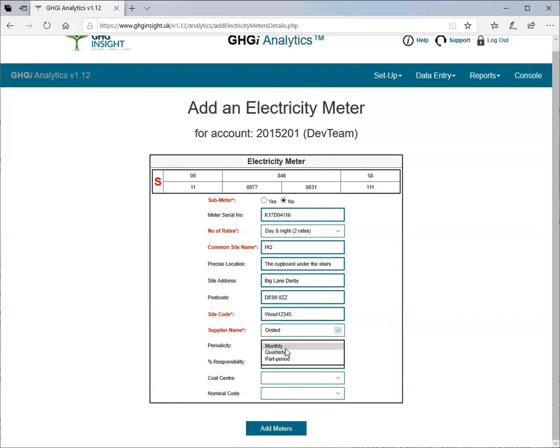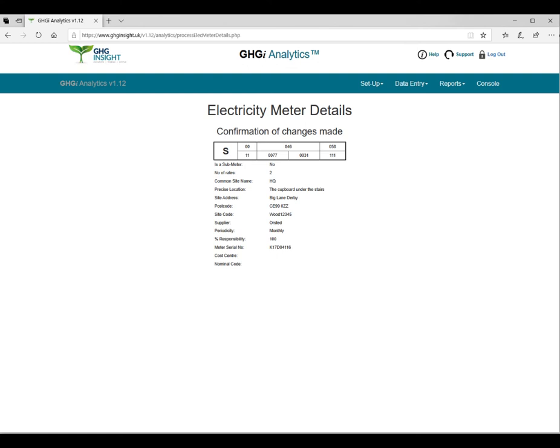Periodicity refers to how often you receive a bill, we will select monthly, and percentage responsibility defaults to 100. This field is used if you are rebilling a percentage of the bill to another organisation, as might be the case if your business was running serviced offices. We can ignore the last two boxes and then click on the Add Meters, and the meter is added to the account as we see here.